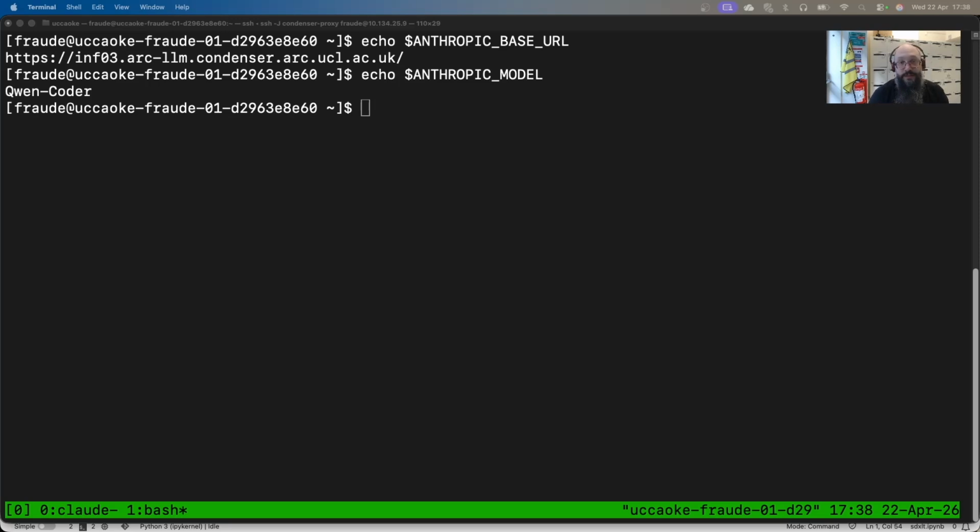If you look at the terminal here, you see I've set some environment variables. The Anthropic base URL points to the server that's doing the actual LLM hosting. I've set the model to Qwen Coder, which I've set on the server side. In addition, there's an API key, which you need to have access to the service. So although I'm showing this off, you can't go ahead and use this right now. But on a system with Claude Code installed, for example, you can use Claude Code to talk to your own LLMs.